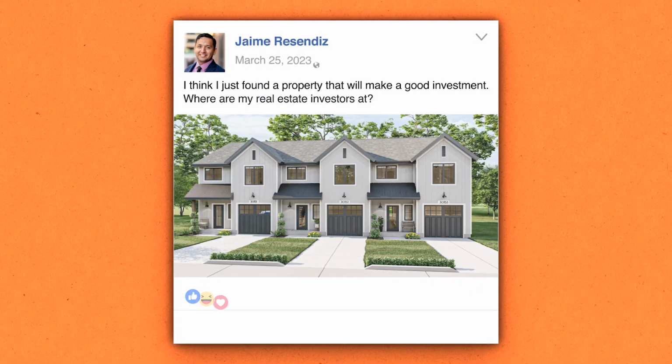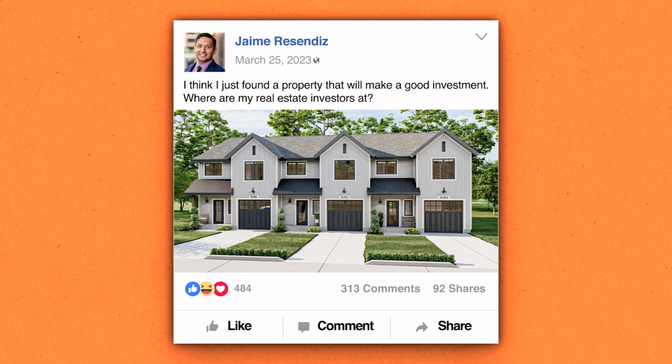And you're gonna make a post on your personal profile, not your business profile, but on your personal profile that says something like this. I think I just found a property that will make a good investment. Where are my real estate investors at? And you're gonna use that eye-catching photo to go with it. And what's gonna happen next is gonna astound you.